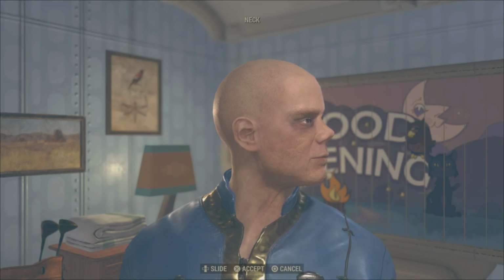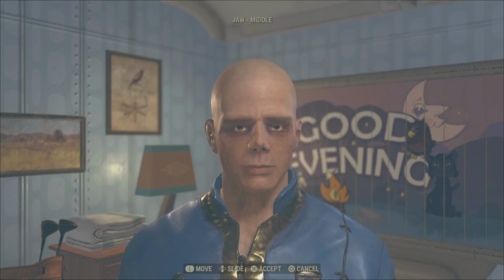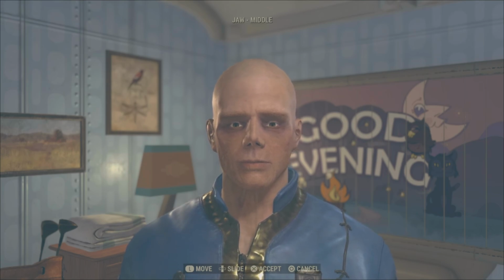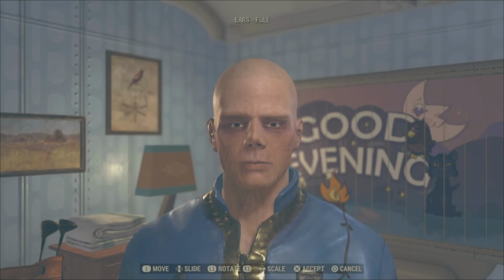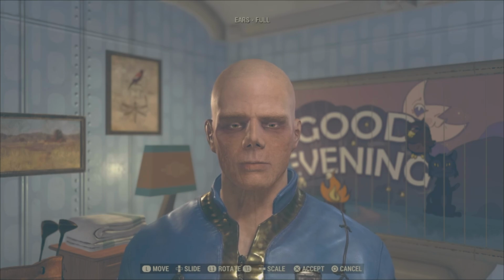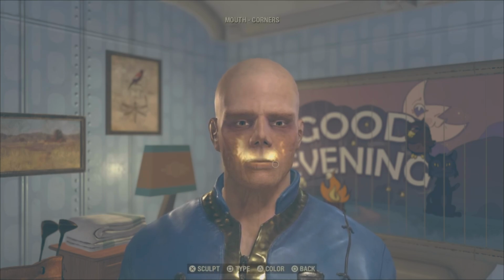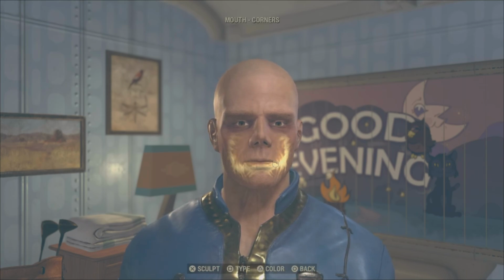Then coming down to neck, we're going to press down on the D-pad twice. And then we'll come to jaw middle using the left stick. I'm going to give a flick to the right and also bring it down as far as it will go. Coming to ears full, I'm going to give a flick to the left using the left stick. Then coming back to mouth corners, I'm going to press R1 once.